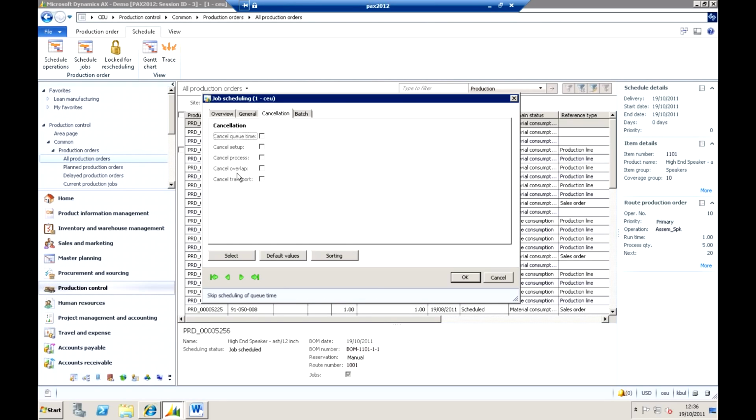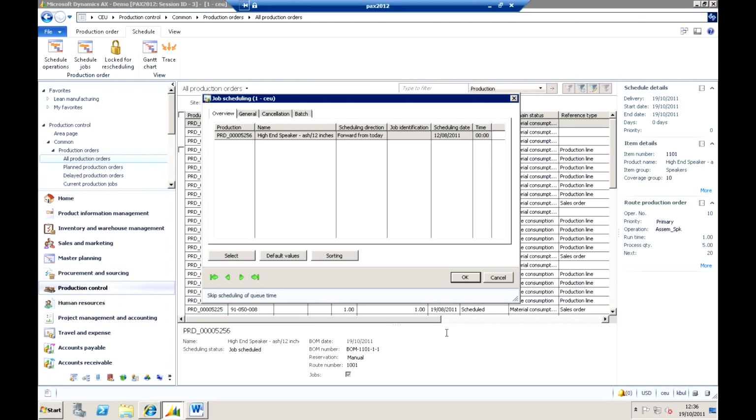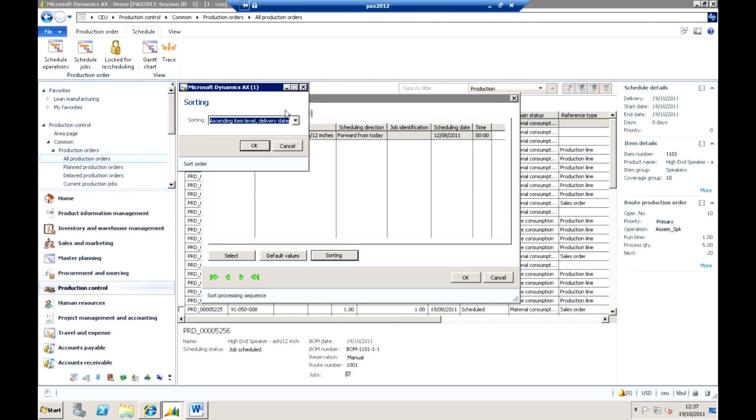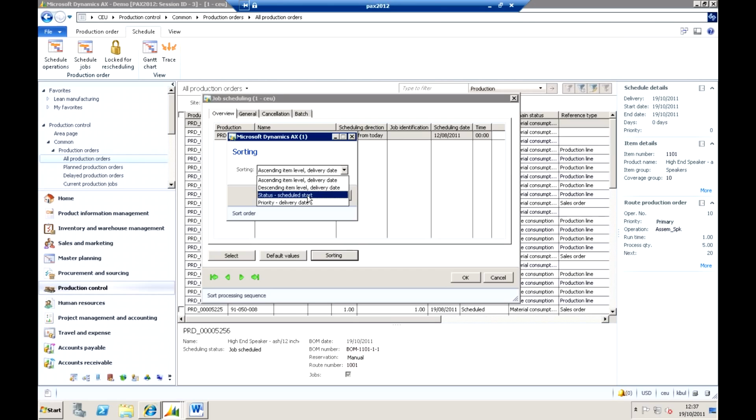You do also have options to do cancellation, so I can start to cancel transport times and overlap times if I need to as part of my scheduling activity. Now in this case we're just looking to schedule one works order, but I could have many in this list. And when we have many, we might want to also schedule by priority.